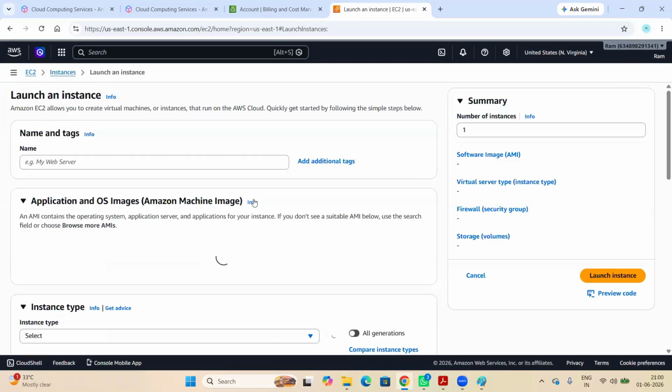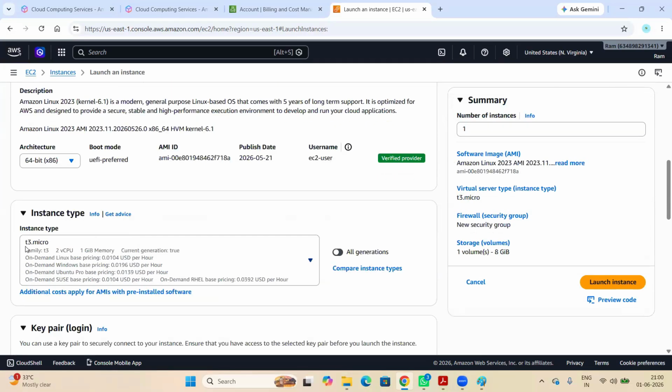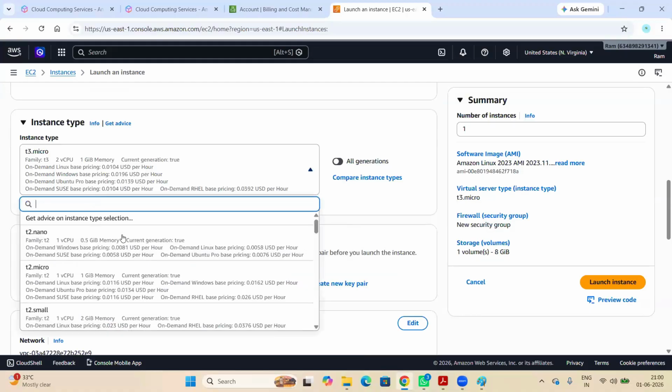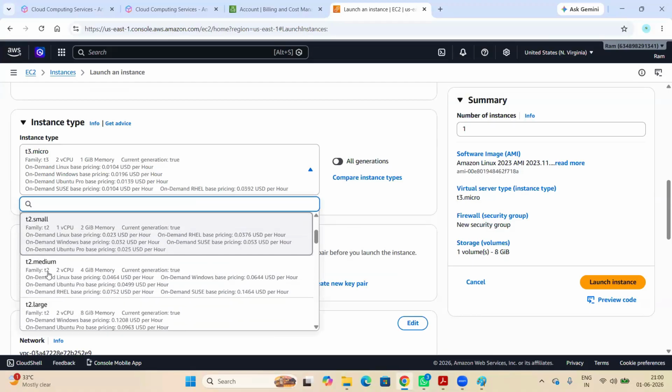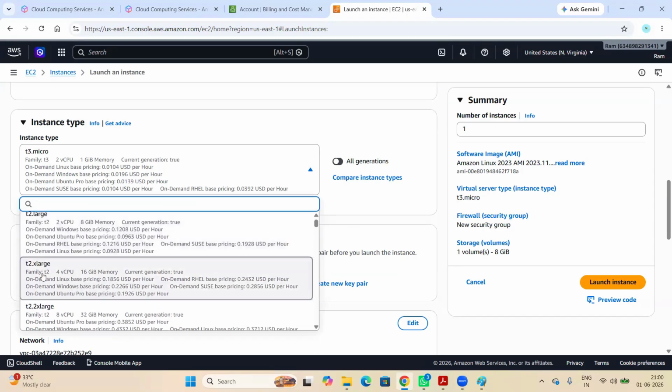When I launch a server, look here at the server type: T2, T3 micro, T2 small, T2 medium, T2 large, different configurations. Normally in real-time projects we use T2 large, with 2 CPUs and 8 GB RAM. Minimum T2 large is required, or else T2 xlarge. If you take T2 xlarge, there is some range available, and there is some calculation for how many requests they can handle. We can calculate that, and I'll show you practically.